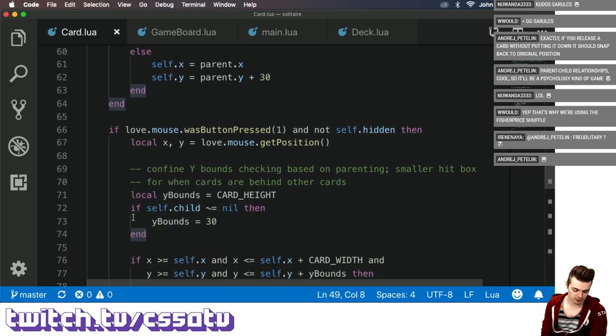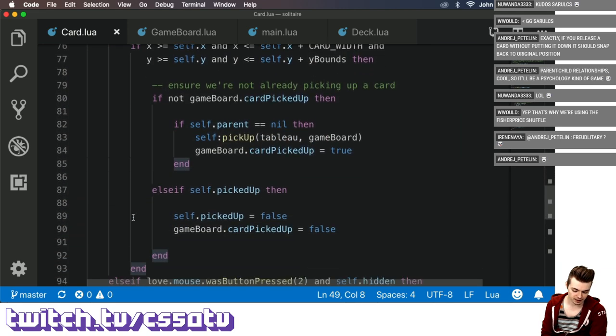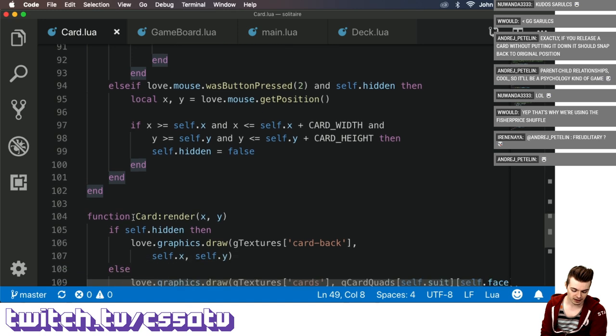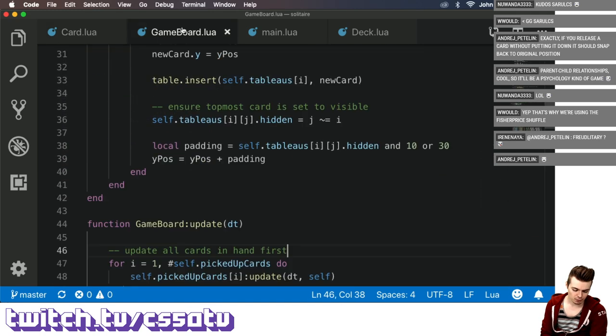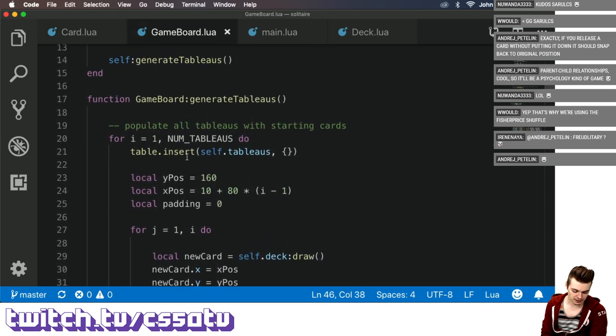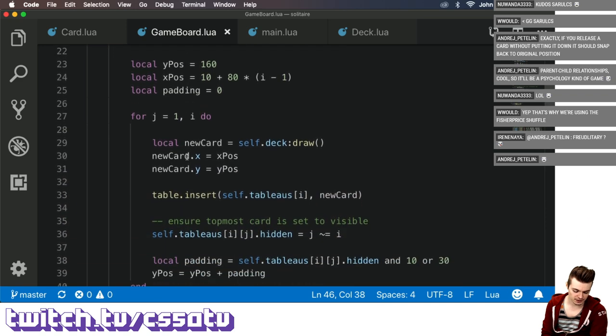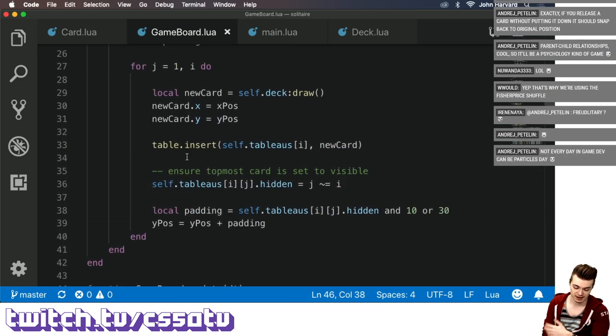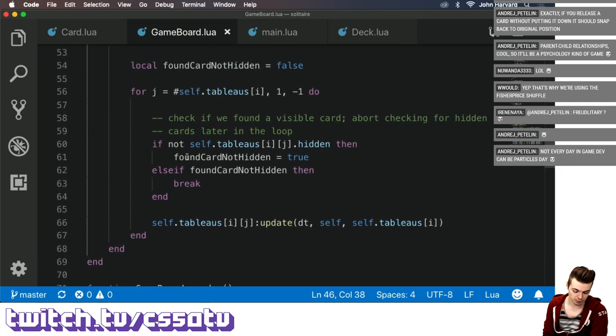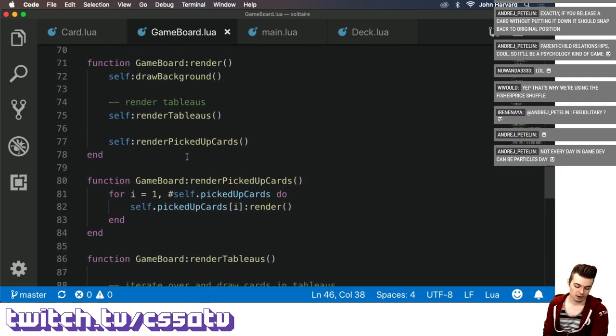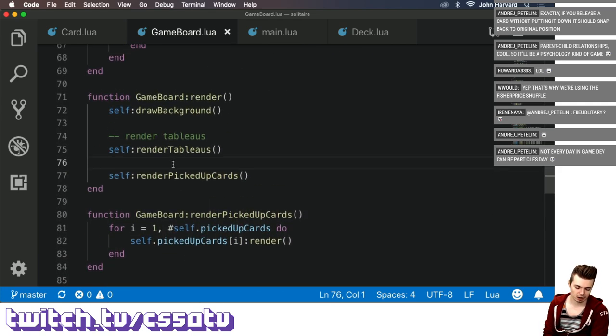I think we didn't do much of this update here, but we did a lot of stuff here in update. We had to refactor that quite a bit. We ended up actually doing the tableau generation today, which was sizable. The rendering of the tableaus as well, the offsetting, layering all of our functions out so that they're pretty readable.